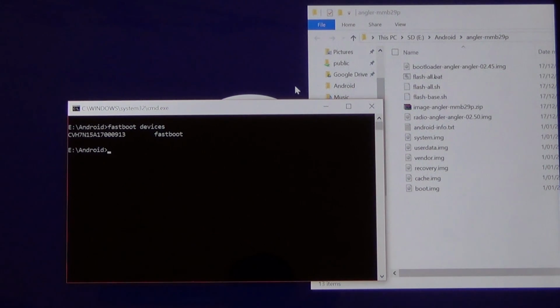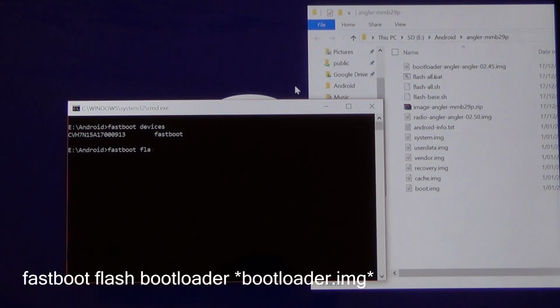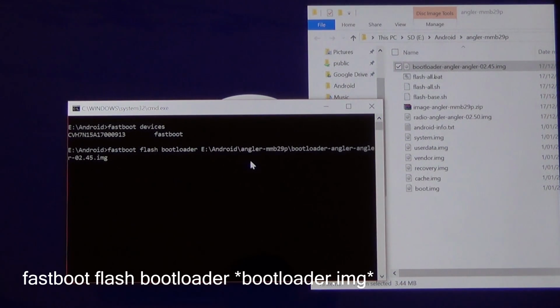So right now, you'll need to do a fastboot flash bootloader and leave a space on the end here, and just go ahead and drag in the bootloader image. You can see there in that folder. Just drag it on top of the command window like that, and then hit enter.